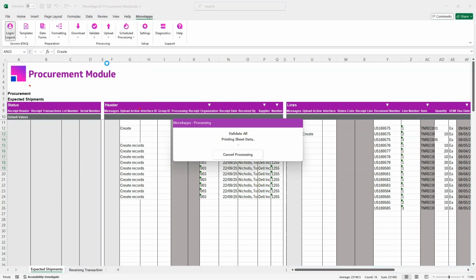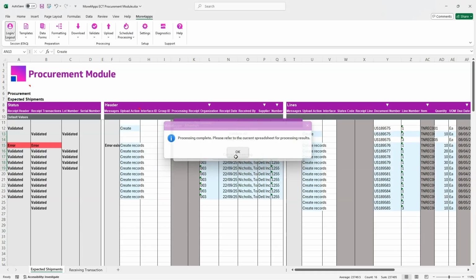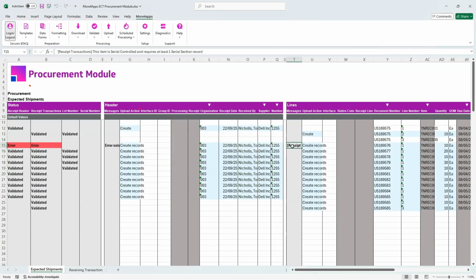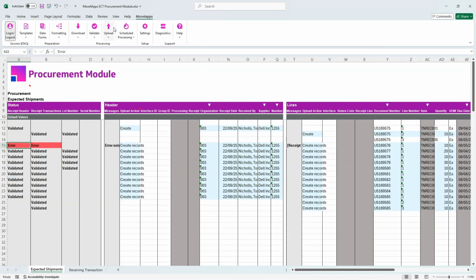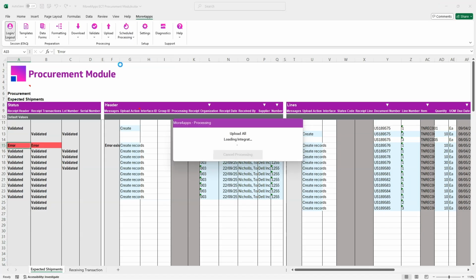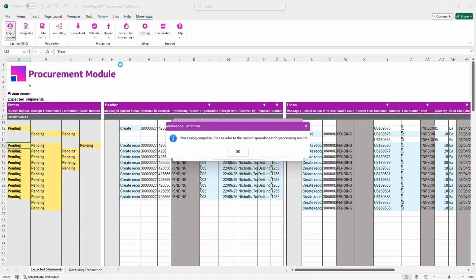Advanced validation means we can check our data before we load it up to Oracle. We found an error in there. The messaging is clear. This item is serial controlled, so we need to put that information in. Easily done. Now we've fixed that, we'll load up to Oracle. Because we did that validation pass, we've got a high level of confidence in our data set.